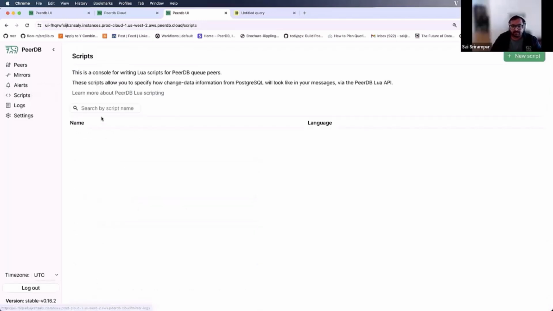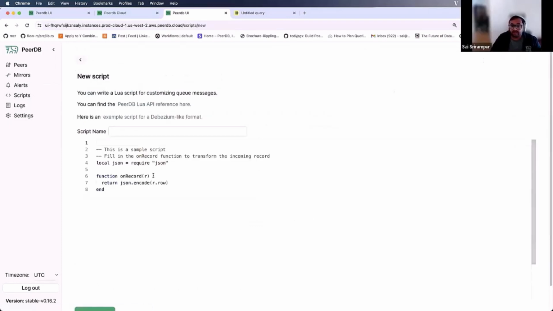And then scripts is a fun tab, where you can create transformations, as I talked about. You can create Lua scripts saying that, as the data is moving, I want to mask columns. Say I have SSN or PII-related data that I want to mask. You can write a simple Lua script and then plug it into the mirror. If you remember, in the mirror there was a scripts input. So you can do that as part of CDC.